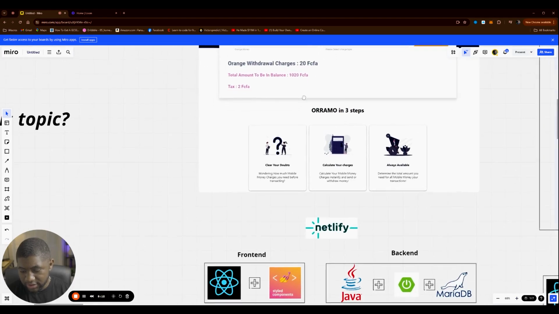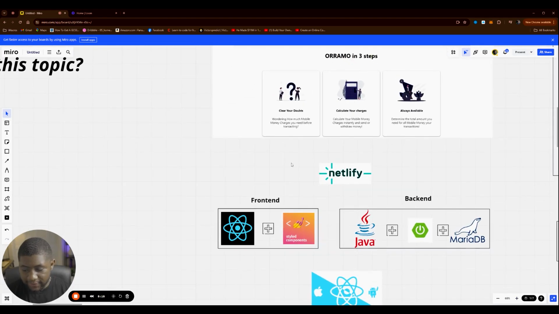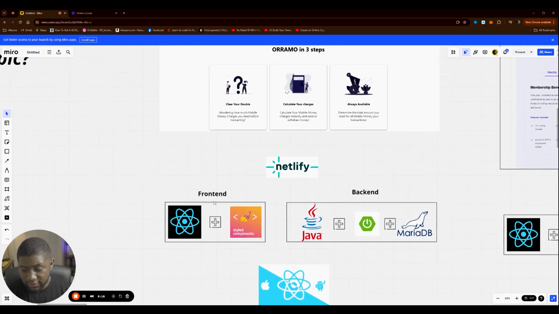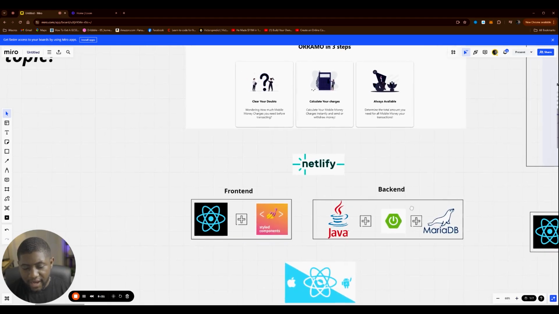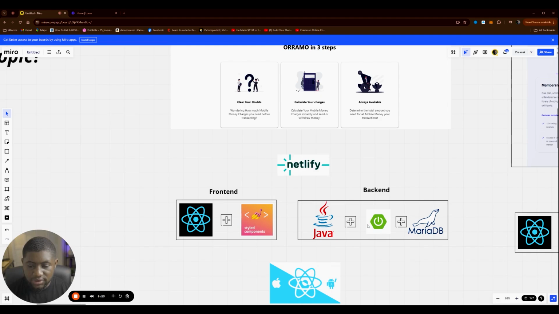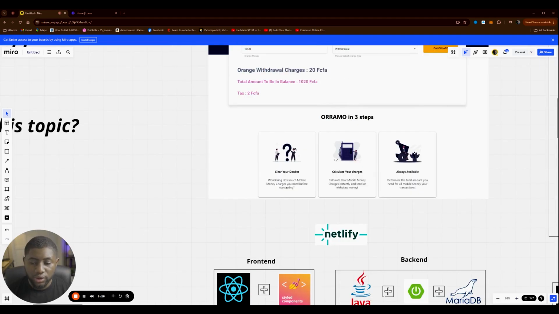I was able to build and deploy the project. The technologies I used at the time were React.js plus styled components for the front end. And for the back end, I used Java plus Spring Boot plus MariaDB. There wasn't really a lot going on in the back end, especially in the database, as I was just using the database to collect people's emails so I could notify them once the mobile app was going to be available.